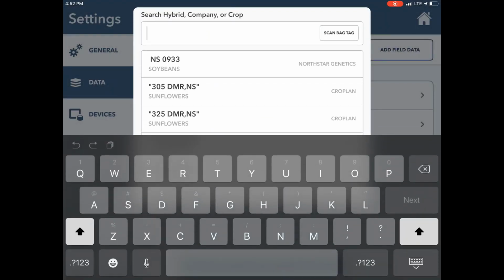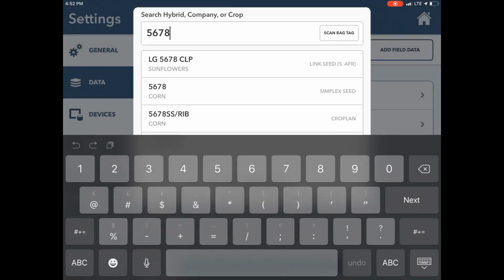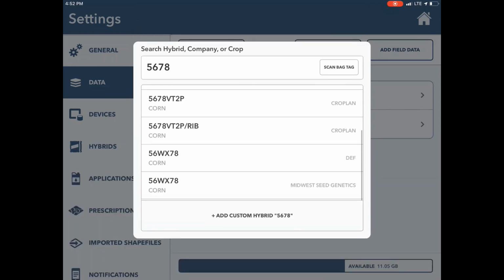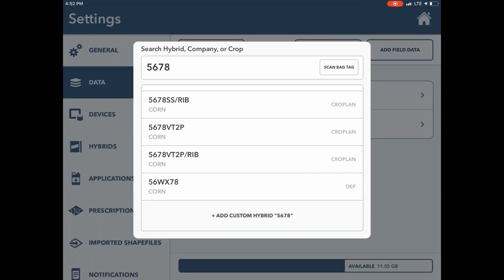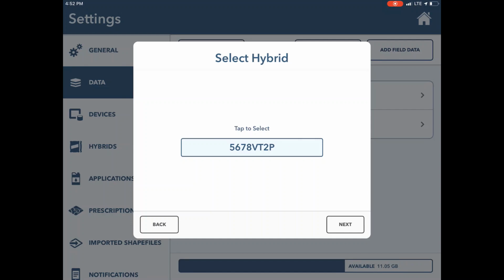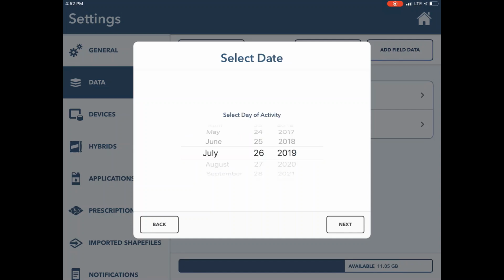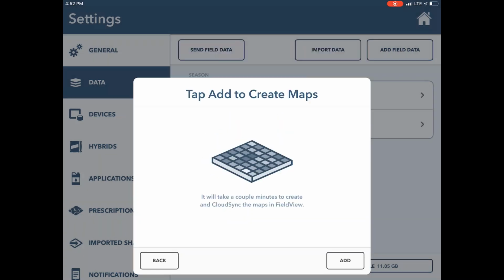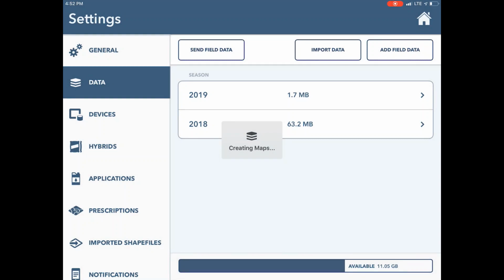And this is 5678. And then you can see the options we've got on here. VT2 Pro. And we'll select that. And then now we go back and select the date that was planted on. So let's go to April 20th. And then we press the add button and it creates our map.